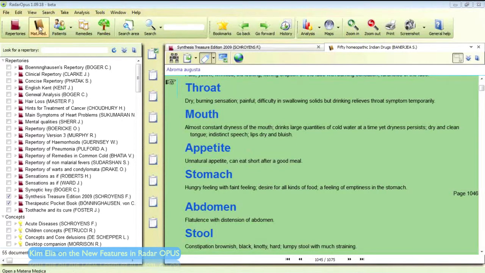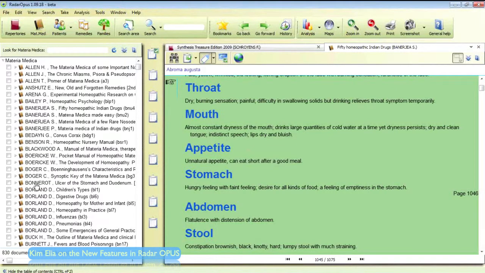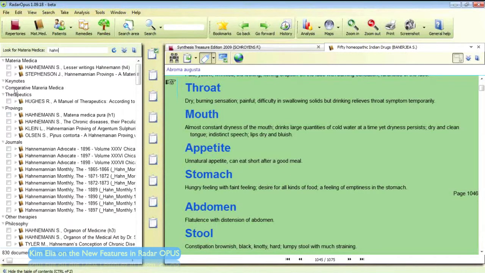So I've checked off those two repertories there. And then I could go over to my Materia Medica, and maybe I would want to select Berkey, for example. I can always type over here, so I'll type in Hahnemann, okay, and I'll, for example, maybe I'll select Hahnemann's Materia Medica Pura and his Chronic Diseases.